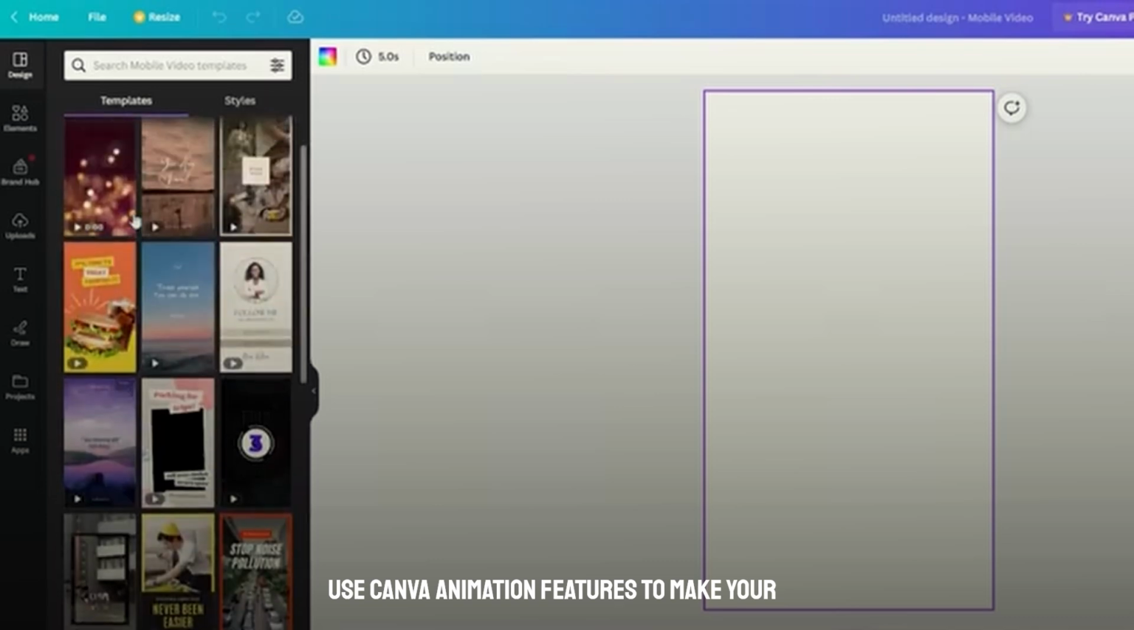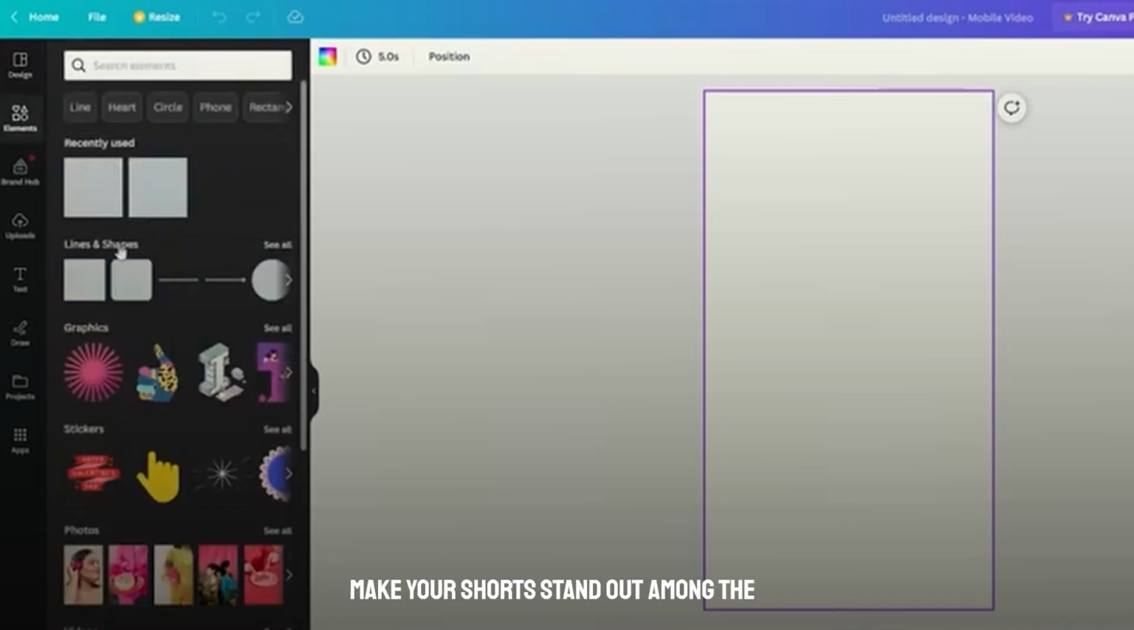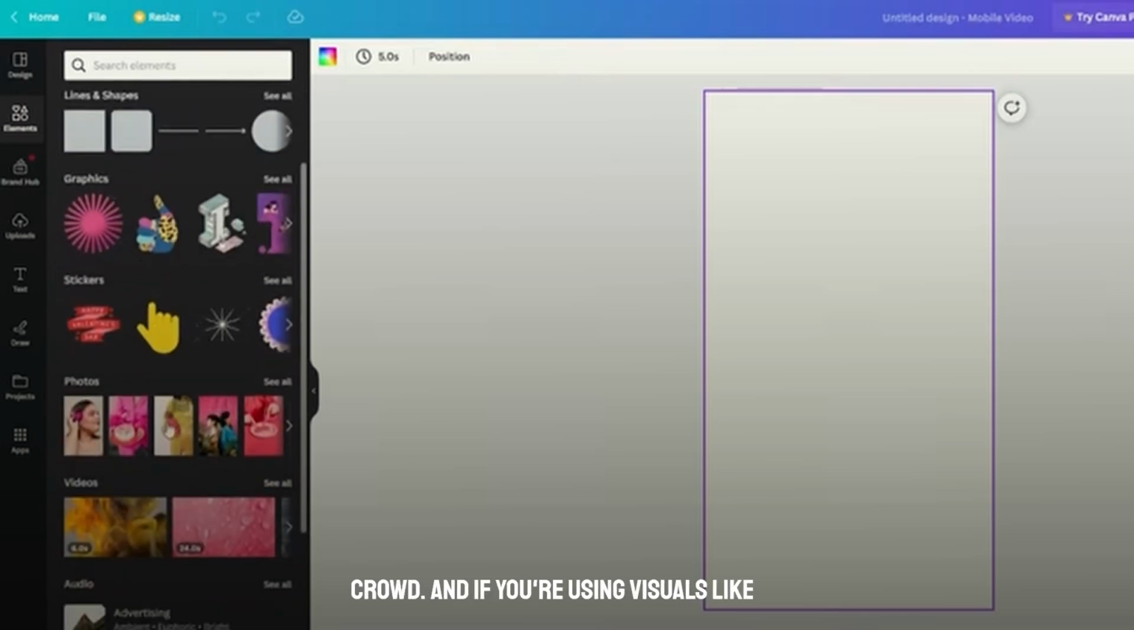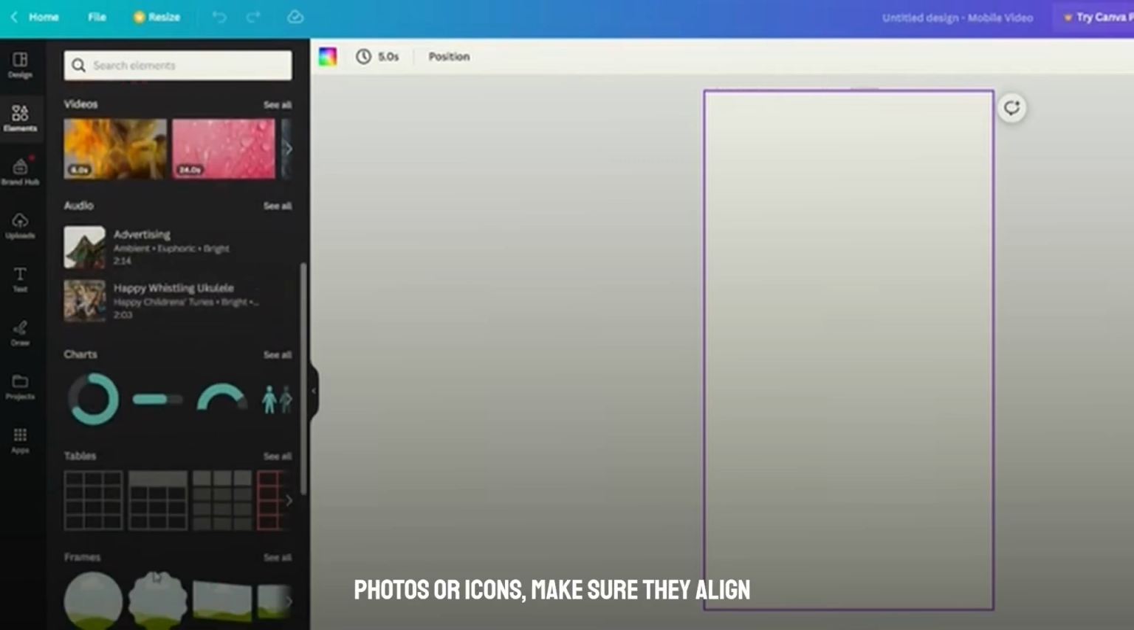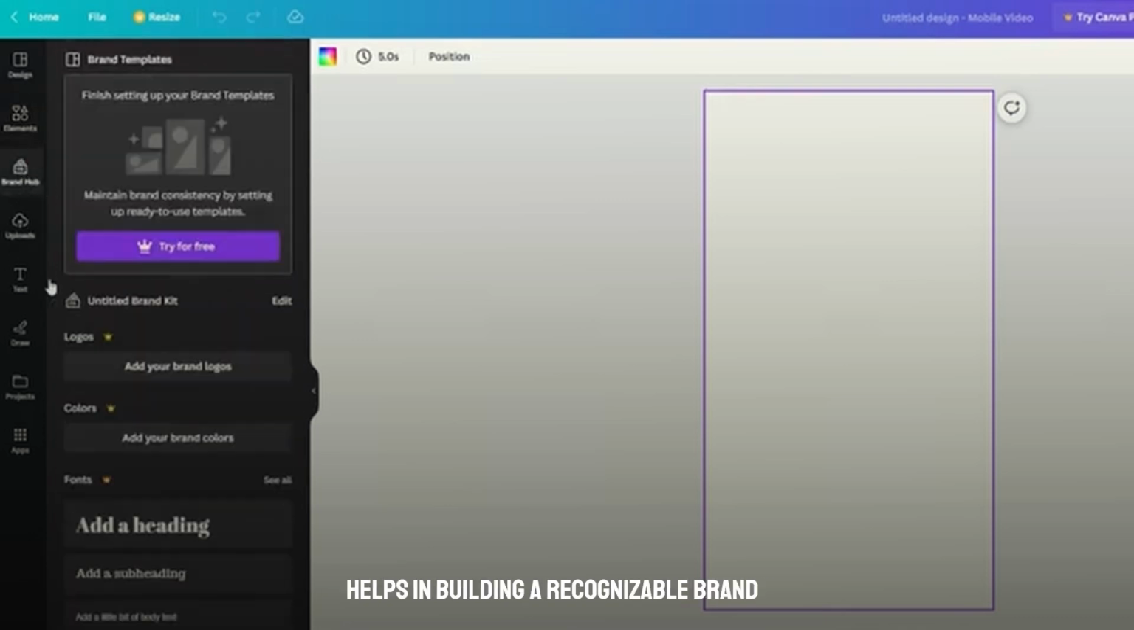One tip, use Canva animation features to make your designs pop. A little bit of movement can make your shorts stand out among the crowd. And if you're using visuals like photos or icons, make sure they align with the theme of your short. Consistency helps in building a recognizable brand that viewers want to follow.